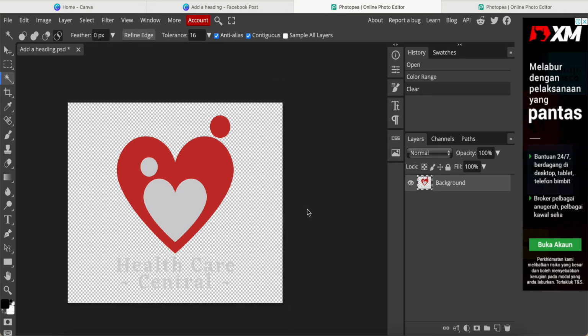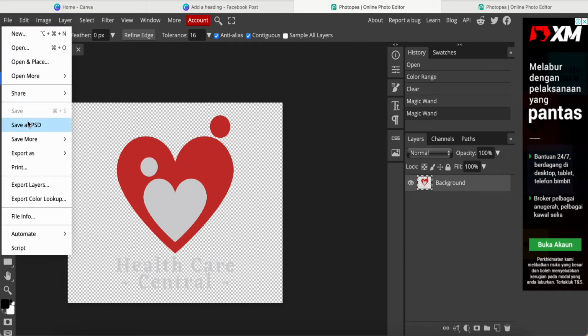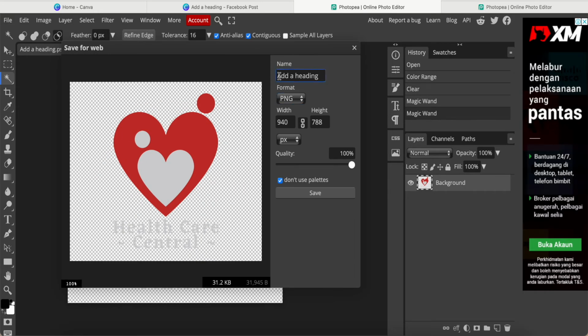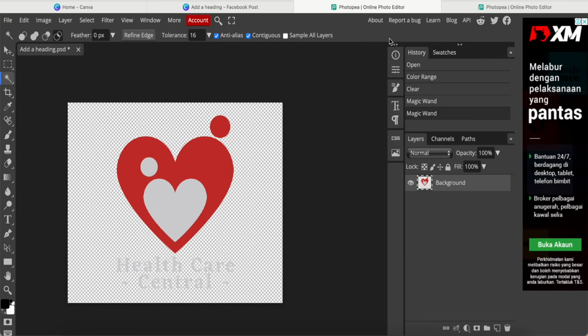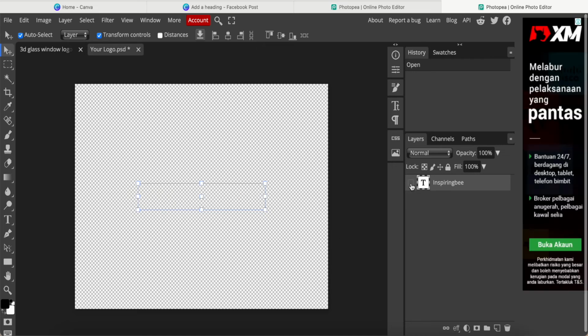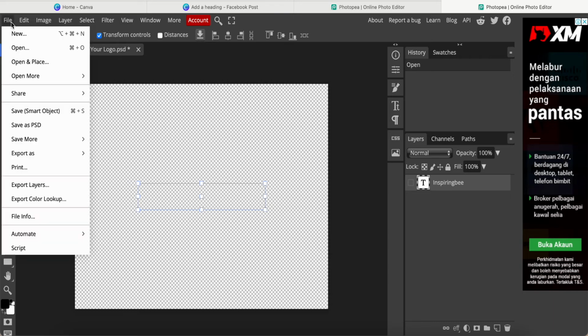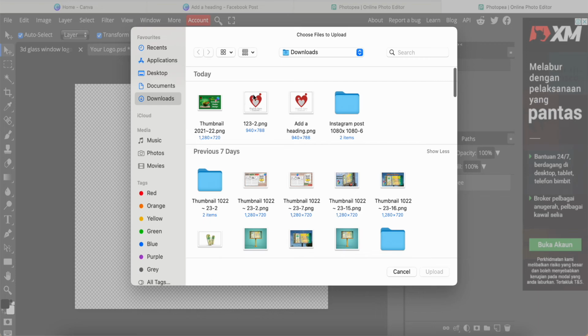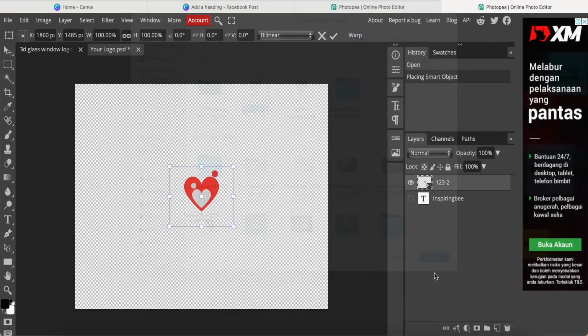Once it's ready, we click File, Export as PNG. We click PNG, then this title we can change to 1 2 3. Press the Save button. Then we go back here. This one, the text, we need to hide the eye, and then we come to File, Open and Place. The file we just made with the background removed, 1 2 3. This one, the file name.